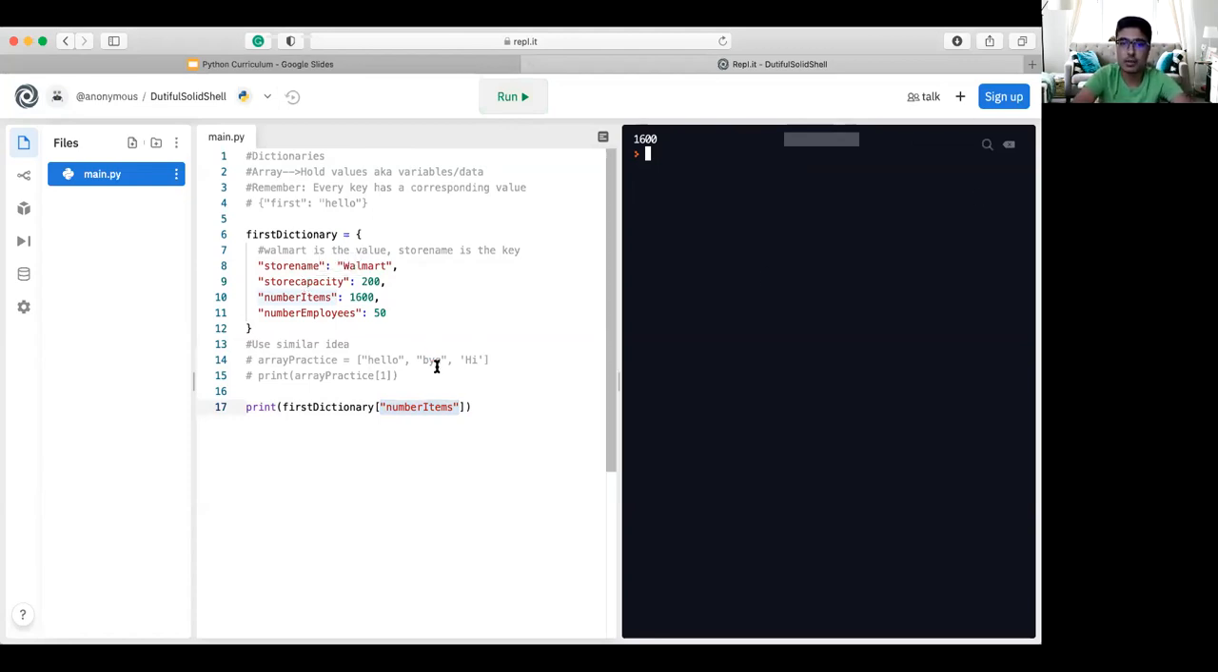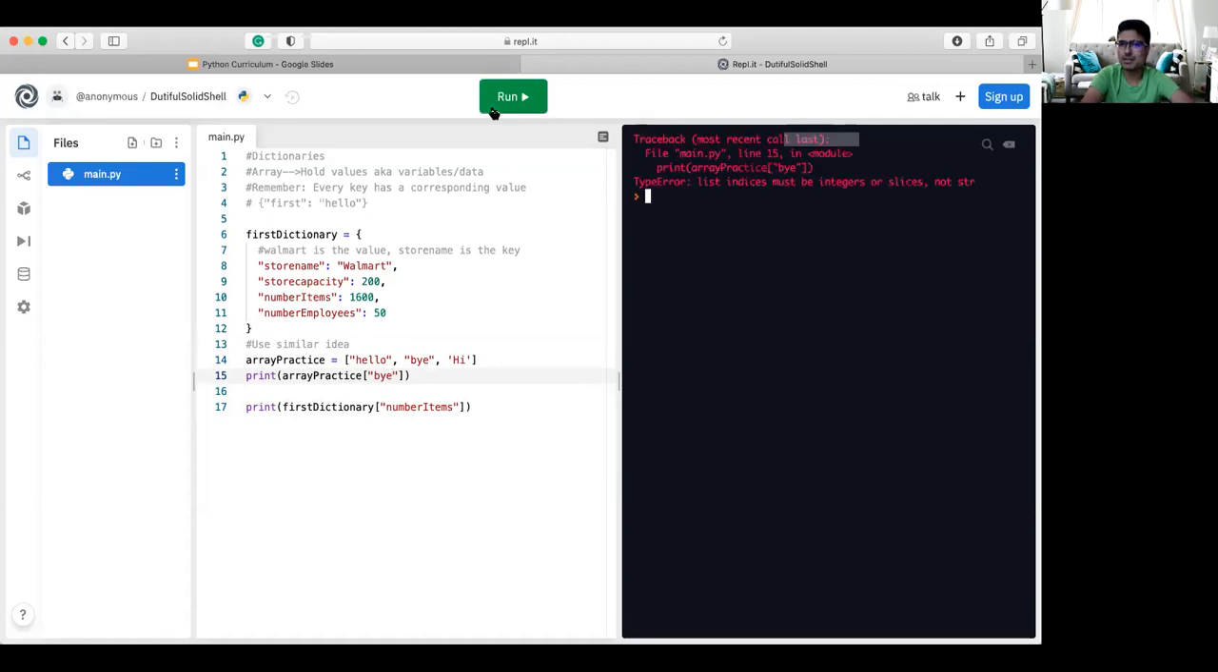Although if I were to try this out in a regular array, say I go right here, uncomment this, I will tell my array I want to know where the word is. Well, that's going to give me an error, because arrays are not two-dimensional. This is a one-dimensional array, meaning there's only one key. However, in the dictionary, we have a key corresponding to a value. So whenever I say I want to know what the value is of the number items key, it's going to spit me back the value which it corresponds to.